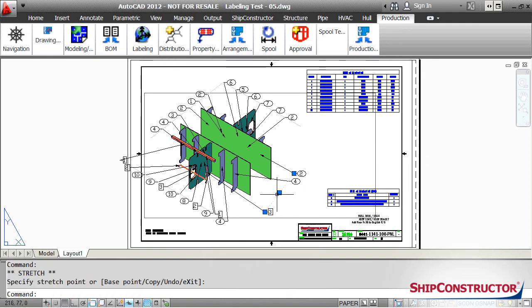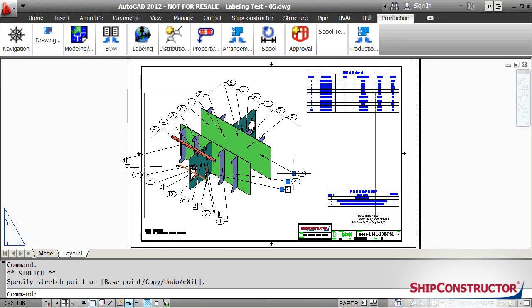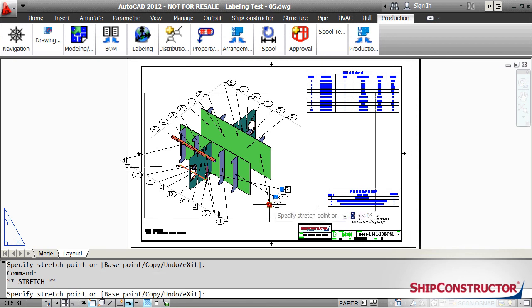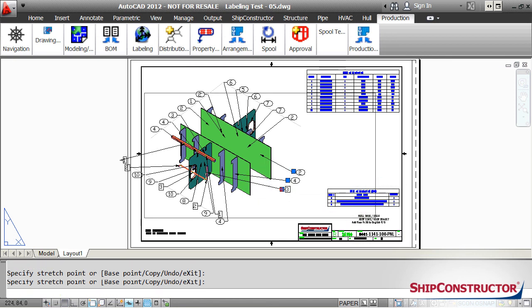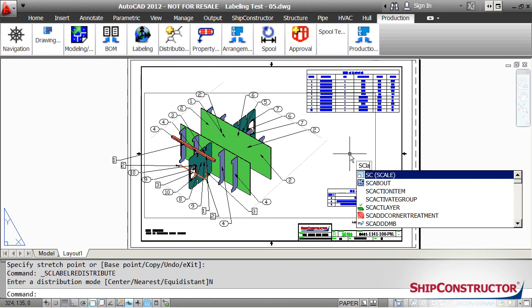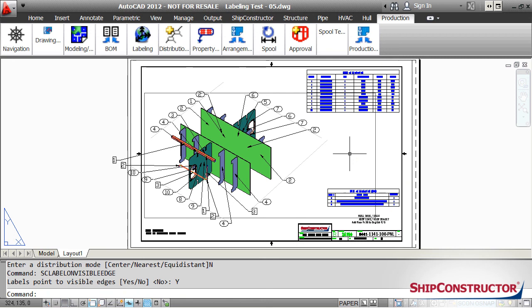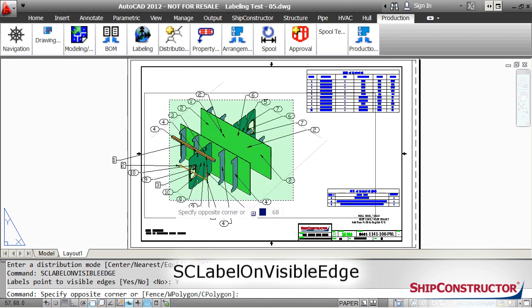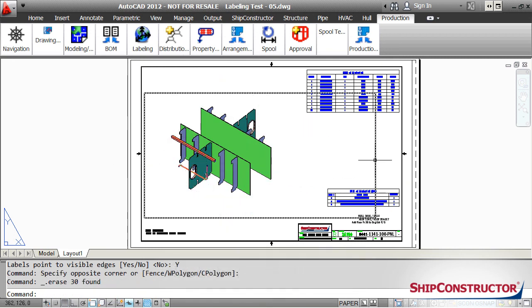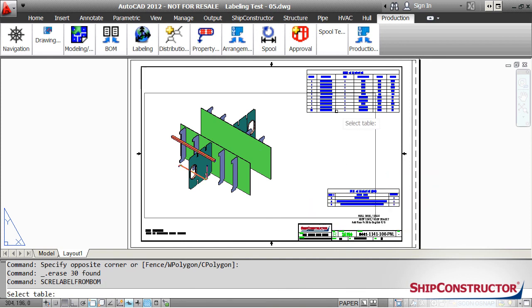The ability to label parts to visible edges is included with the Subscription Advantage Pack for ShipConstructor 2012R2. By default, all labels point to the center of the piece mark. However, if the Subscription Advantage Pack is installed and the SC Label on Visible Edge option is set to yes, new labels will be generated with arrowheads pointing to the closest visible edge of parts.